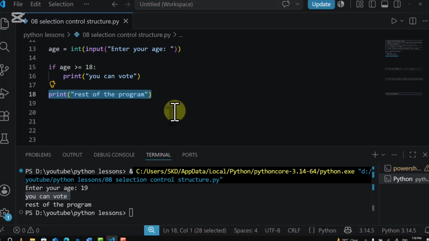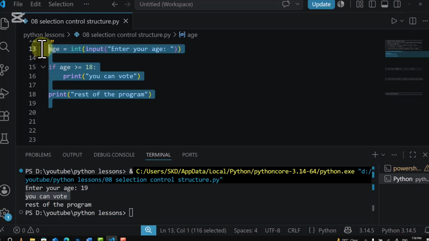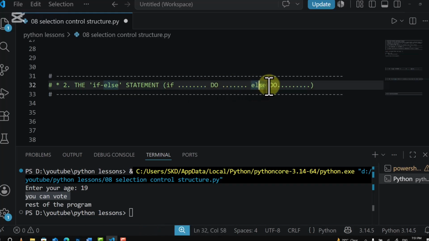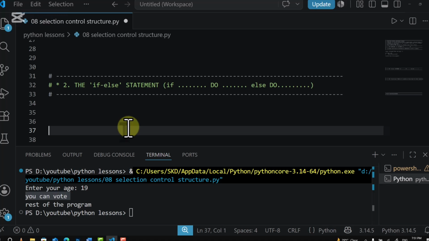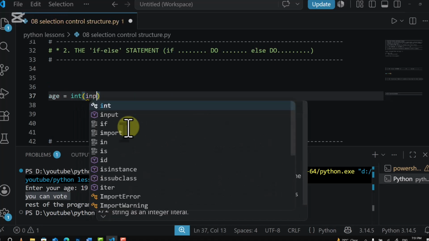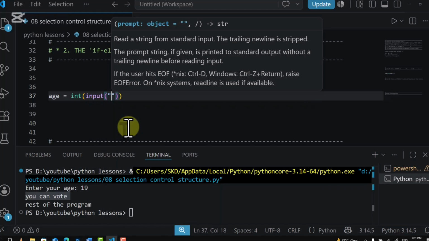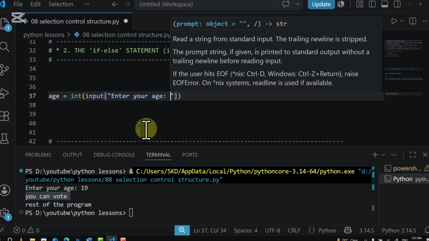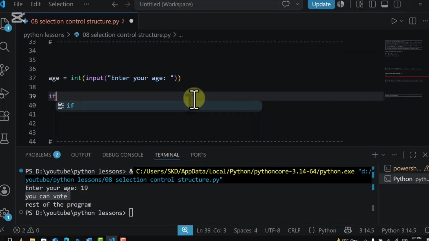After that, the next thing we have is the if else statement. If this condition is true, do this, else do something else. Completing the same program, we say age is equal to int input, enter your age, and here we have if age is smaller than 18.